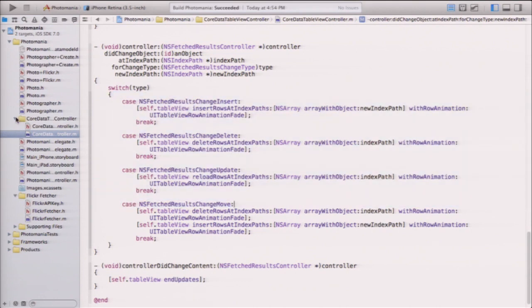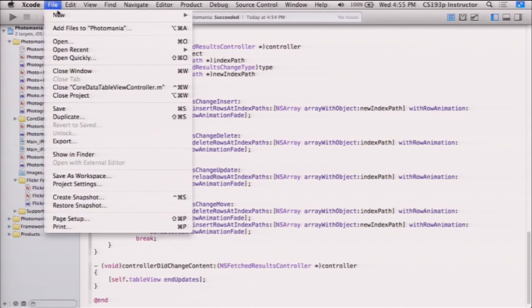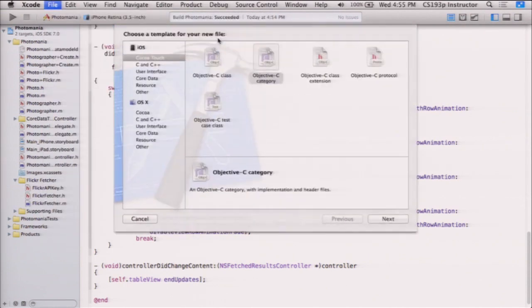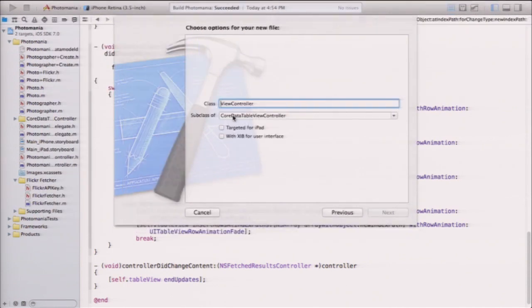This code is actually copied and pasted from the documentation for NSFetchedResultsController, so there is nothing exciting in here. When we create a table view that wants to look in the database, we create an Objective-C class that is a subclass of Core Data table view controller. So I'm going to create one and call it Photographers CDTVC, Core Data table view controller.